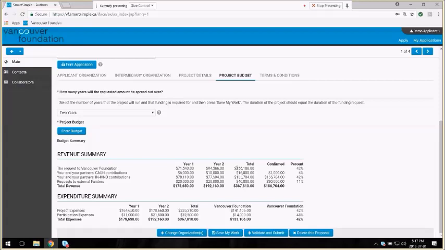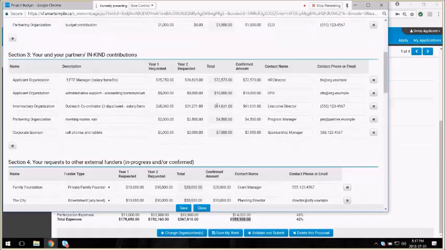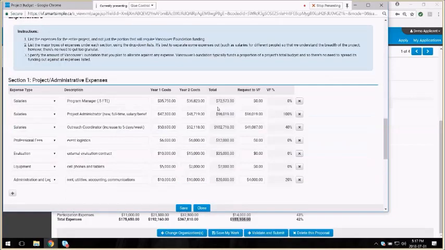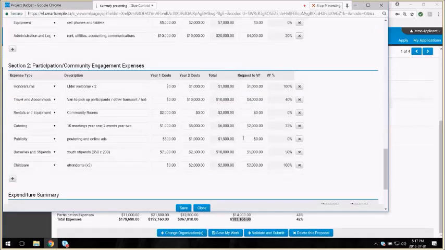I've asked for 156,106 from Vancouver Foundation, but I've only allocated 155,106, so I'm out $1,000. I haven't asked for enough project support, and so I'm going to scroll down, open up the budget, scroll down to my expenses page, and that's because I forgot to ask for $1,000 of support for publicity.